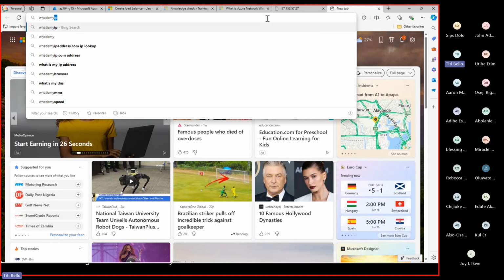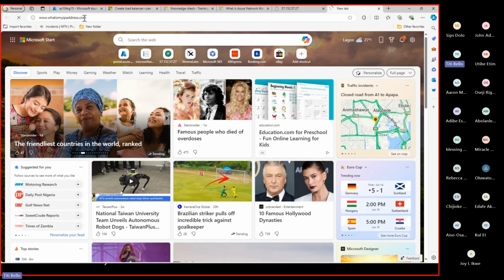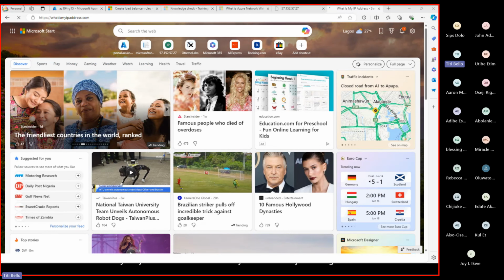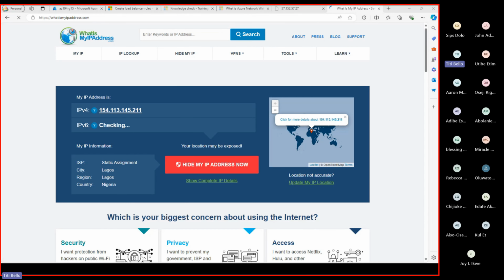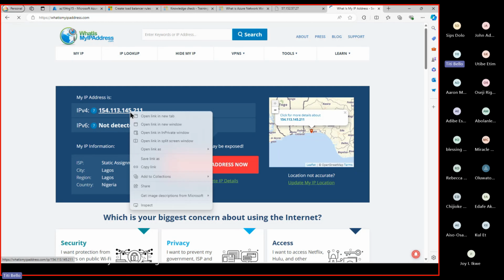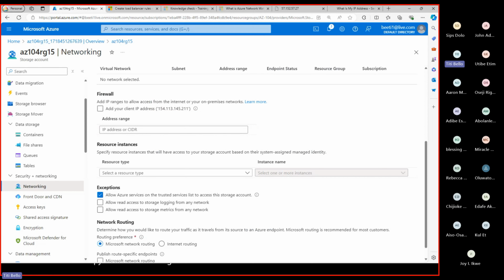What is my IP address? So this is one way for you to know the IP address you are currently browsing the internet with. Currently I'm browsing with this IP, right? I can copy this IP, and then I go back to this place and I add my IP address here.